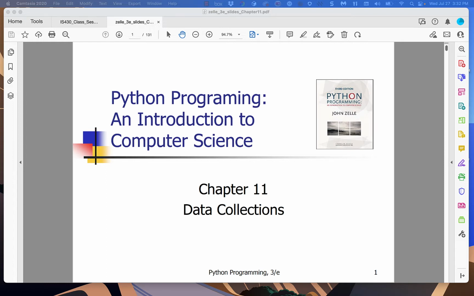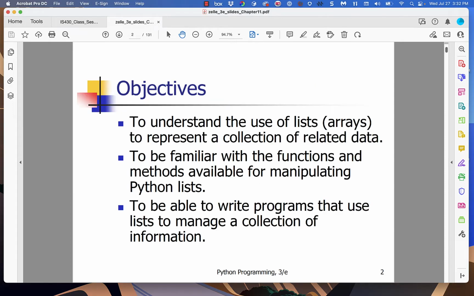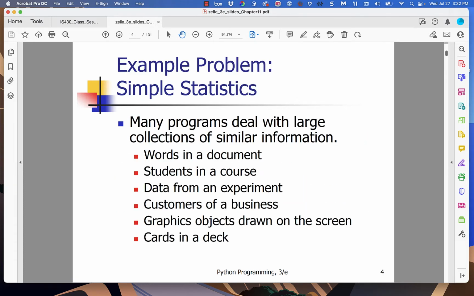Chapter 11 is about data collections. As usual, I'm going to leave the objectives for you to read on your own. So we're going to begin with a use case for a data collection.